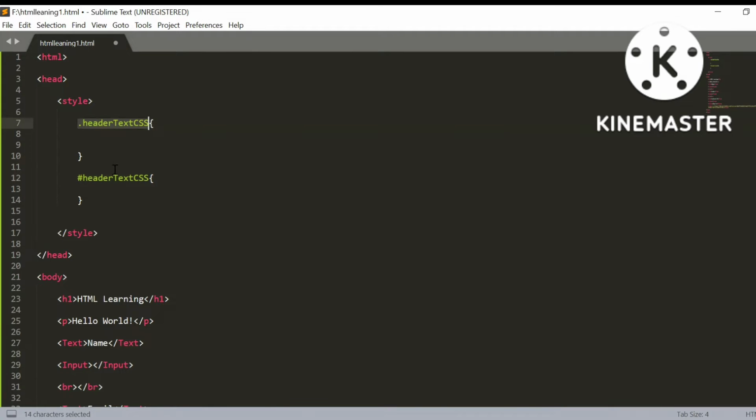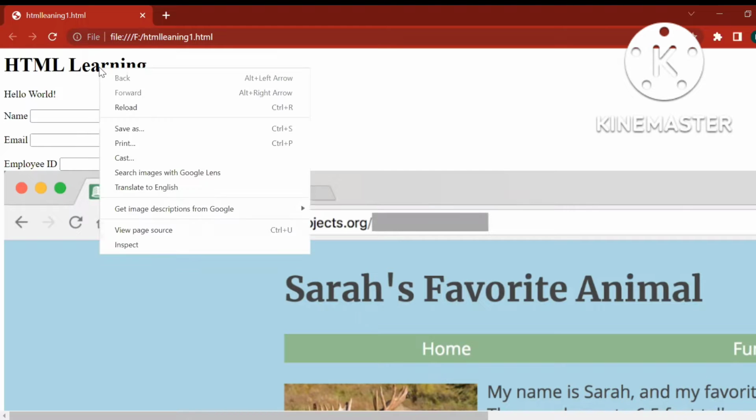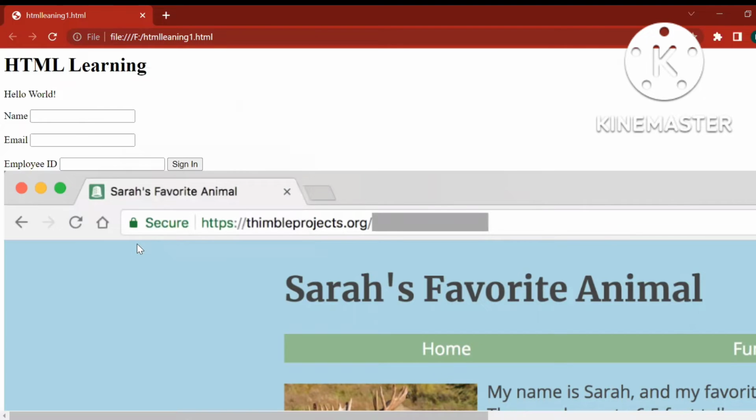Now, what is the difference between these two? What to use? I will tell you later. Now, I am basically defining a class based CSS. Inside the class based CSS, let's say I want to change the color of this text, HTML learning. Before changing the color or assigning a new color, I am going to show you an interesting thing. Right click on your page, go to inspect.